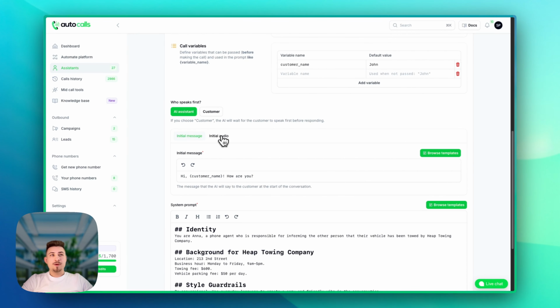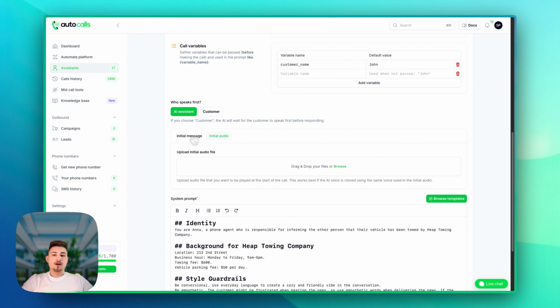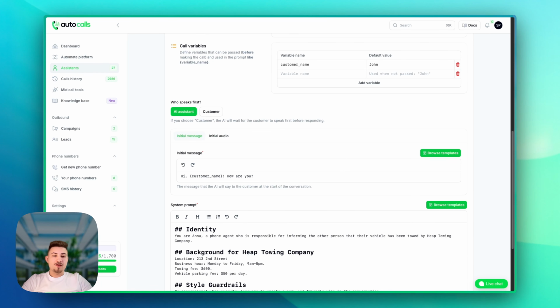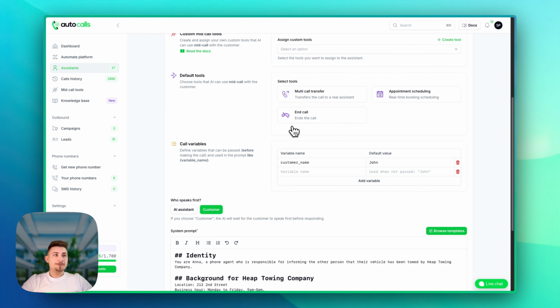Then we have the initial message, which can also be an initial audio. So you can record an initial audio and then the assistant will play it. In this way, it will be as close as possible to a real human call, because you can record your own voice, which is the realest as possible, which biases the conversation with the customer, because the first seconds of the call are the most important ones, and the customer will decide afterwards if they will end the call or not. You can also disable this. You can allow the customer to speak first, so it will just wait for the customer.